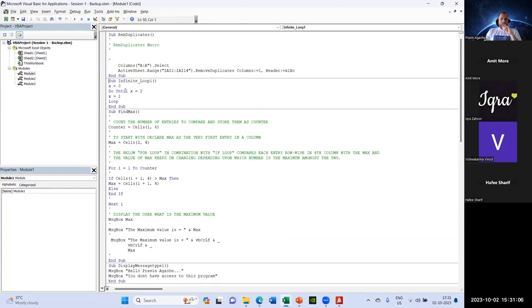So this is the infinite loop. I have started with Sub. I have declared x as 0, and what I am asking the program is, until x is equal to 2, don't end the loop. And I am defining x as 1. So when I have already defined x as 1, it is never going to become x equal to 2. So this loop, in reality, will not end. Just try to run this program. This program will keep on running infinitely.